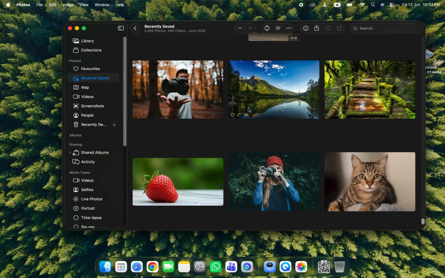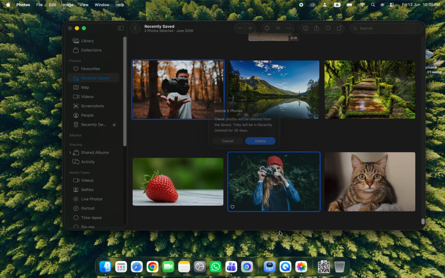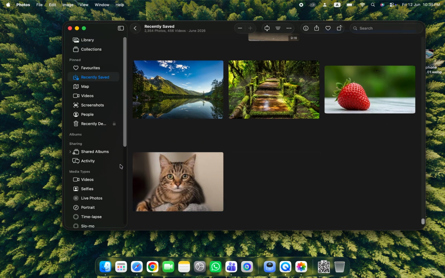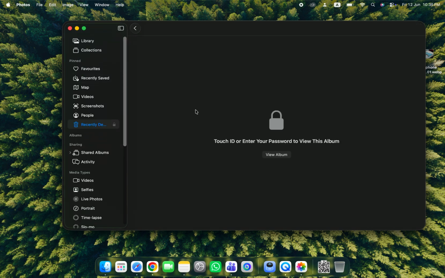After selecting all the photos you want to remove, press the Delete key or right-click one of the selected photos and choose Delete in the menu. Keep in mind that deleted photos are not erased immediately. They're moved to the Recently Deleted album, which gives you time to recover them if you change your mind.